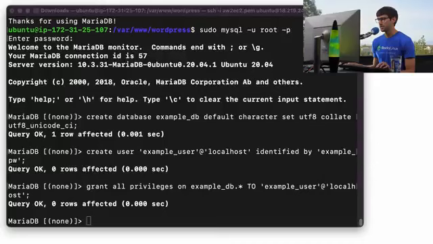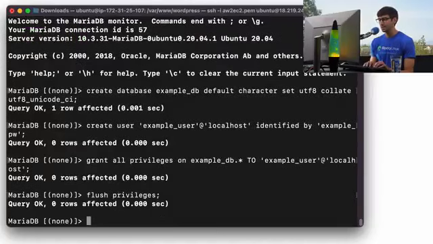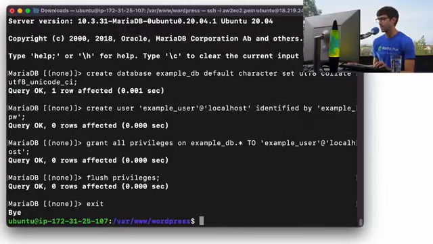Last thing we'll do in here is apply those privileges with the flush privileges command. Flush privileges, semicolon, hit enter, and we are done in here so we can get out of the MySQL command prompt.